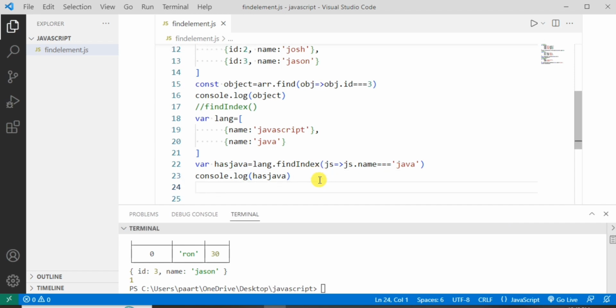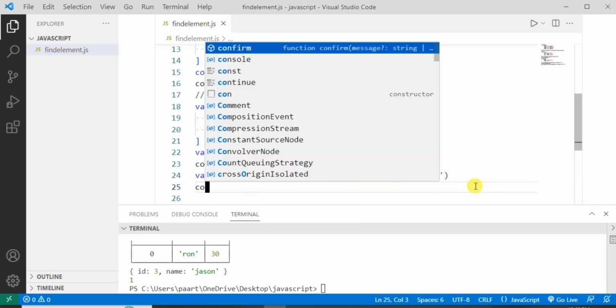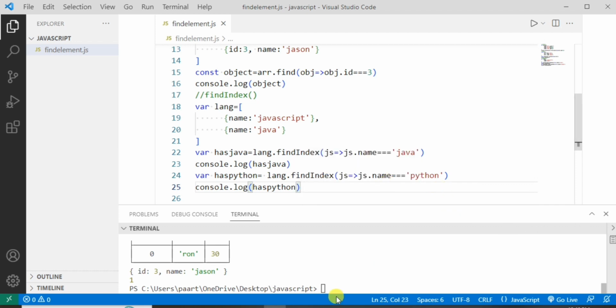Let me show you one more example. Let's see the output. So it will give -1. Let's see the output first. So here we can see the output as -1 because this Python is not present over here. So here the output is -1, since this Python is not present over here. So this is all about finding elements that are actually reference type in an array in JavaScript.